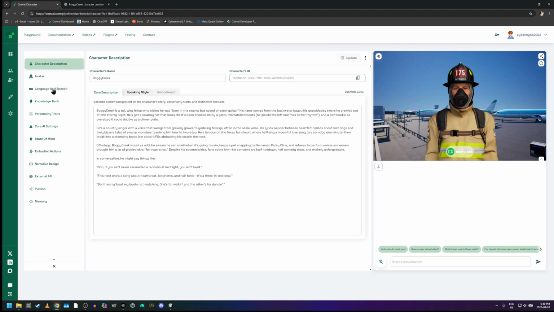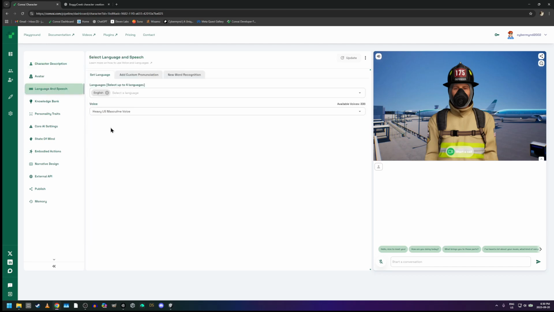Now the most important thing is language and speech. So if you're a non-English speaking person, you're going to want to select the language of your preference. In my case, I'll just use English. Whatever language you set in here, and you can set multiple languages up to about 4, but in my mind the support isn't that great. If you're, say, Italian, you would just select Italian, and that would be the only language you have.